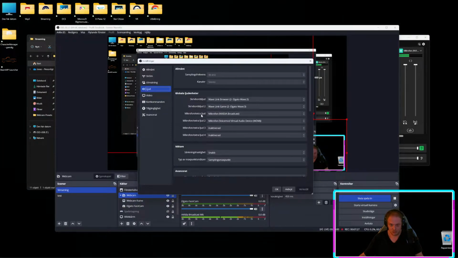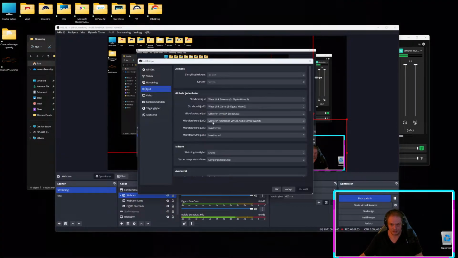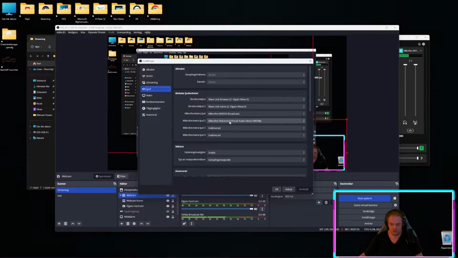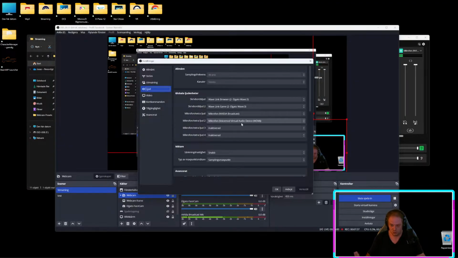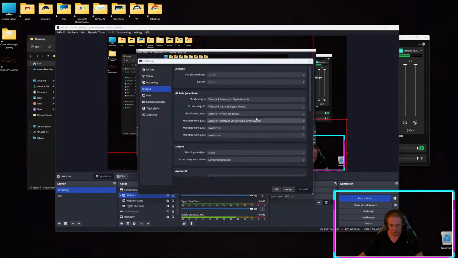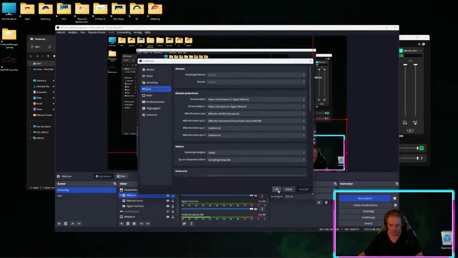As my microphone, I have added microphone NVIDIA broadcast. And as my extra microphone here, I just use voice mode, which if you don't use voice mode, you don't need to care about this at all. I want to be able to use voice mode in my stream to change my voice and play some sound. So this is how my settings look.